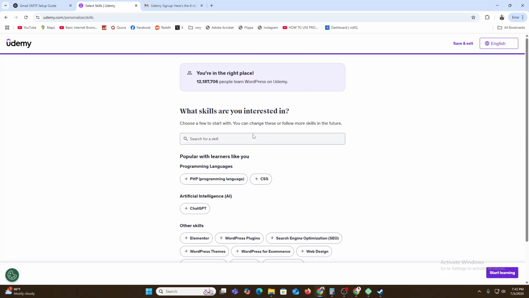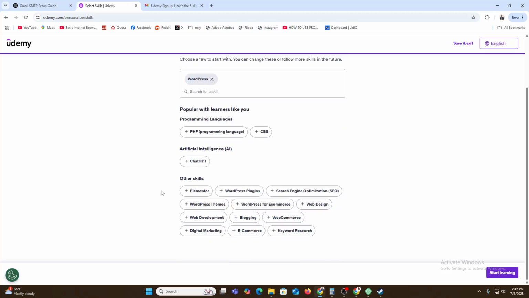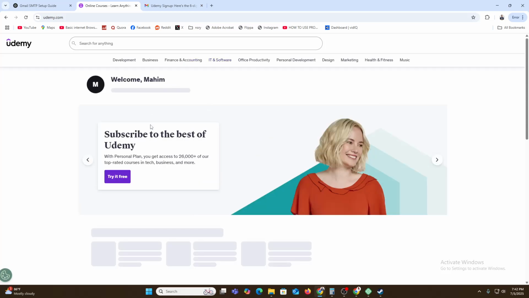Which skill are you interested in? I will say WordPress. Then I'll select CSS, then ChatGPT, WordPress plugin, all of them, I will select the skills here and then click start learning. Once I click here, it is already done.